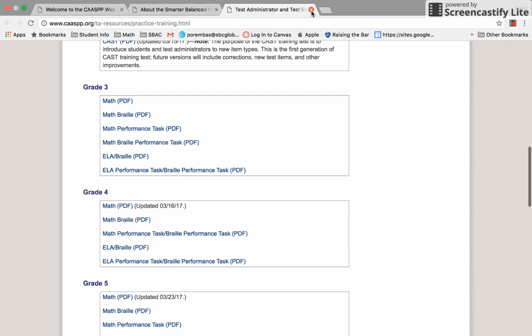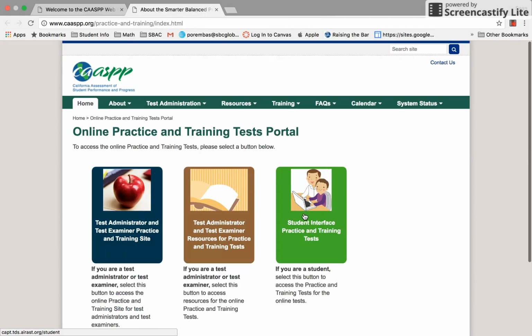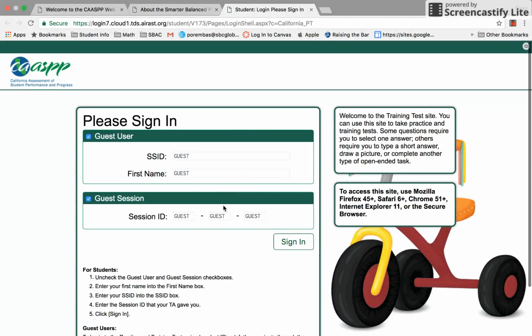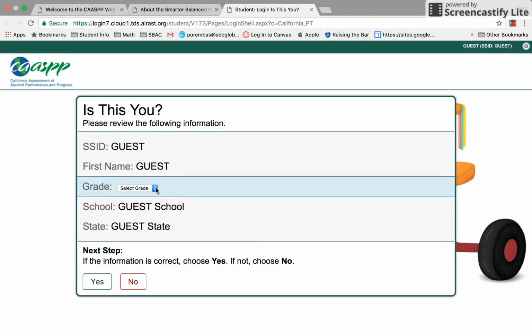Getting back to the practice and training tests, you come to the green button here and then click on this. It takes you to the sign-in page. You are forced to sign in as a guest. You select your grade level here. Let's say I'll do 5th grade today. And then I come down here and choose yes.